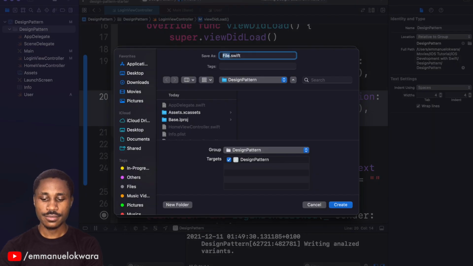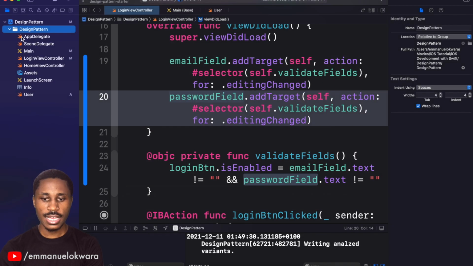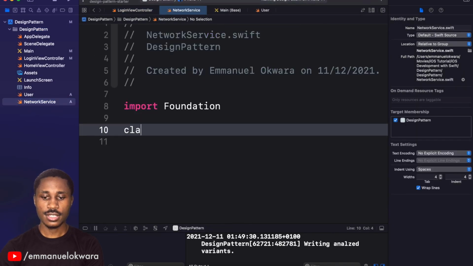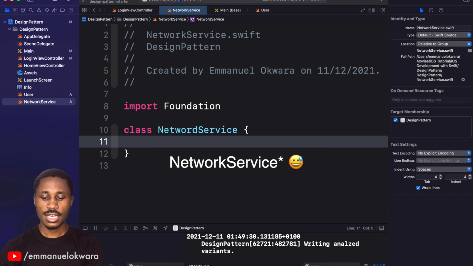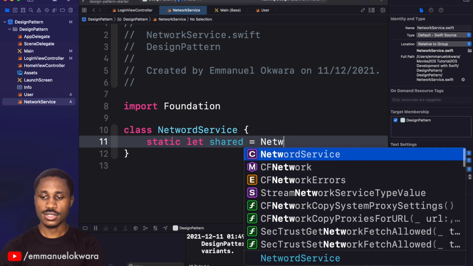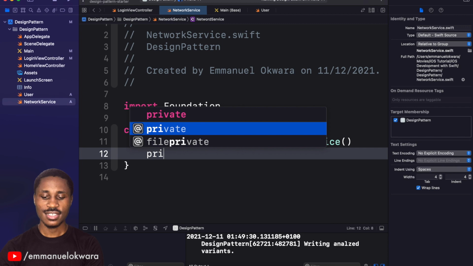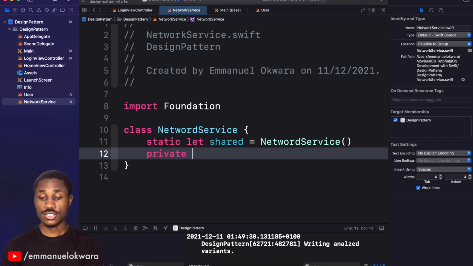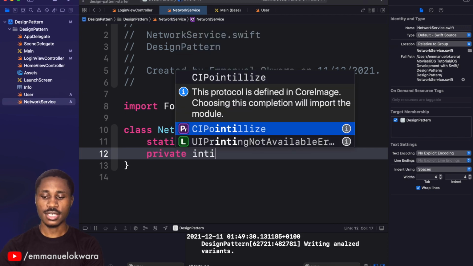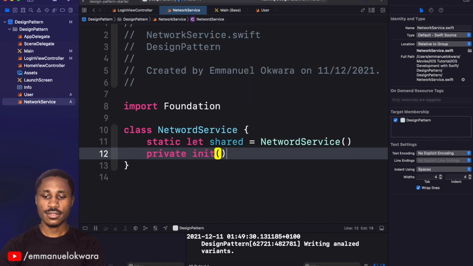So we're going to create a class called NetworkService, and we're going to create a static let shared just to make it a singleton. I don't think I've made a video on singleton yet, but I'm sure you guys have already learned it because of the way we use it. But if you have questions about this, then just let me know and I'm going to make a video on that.